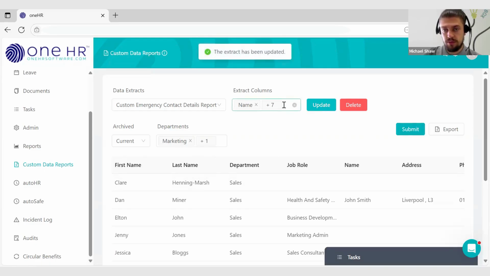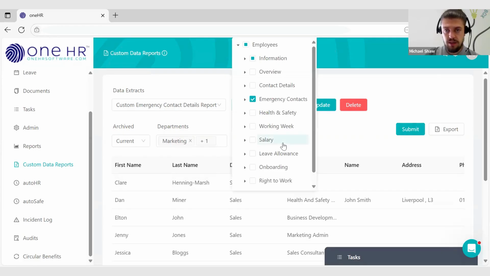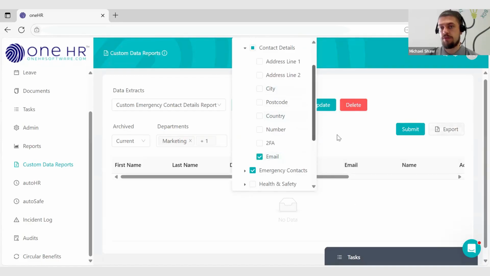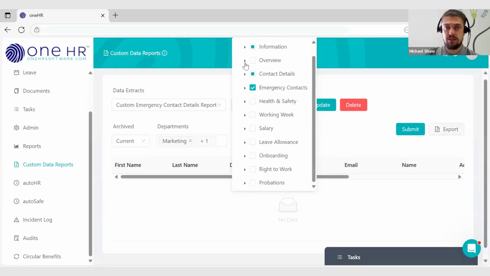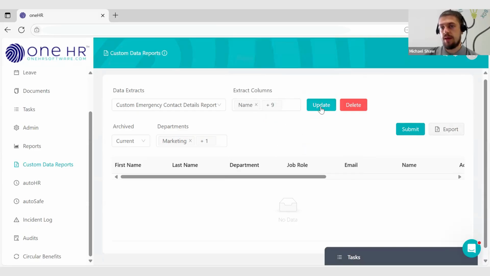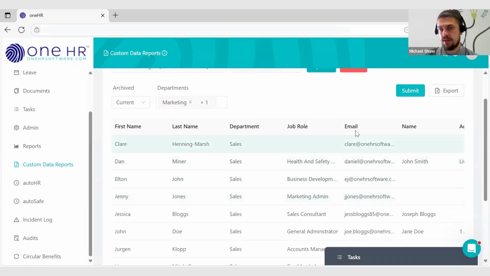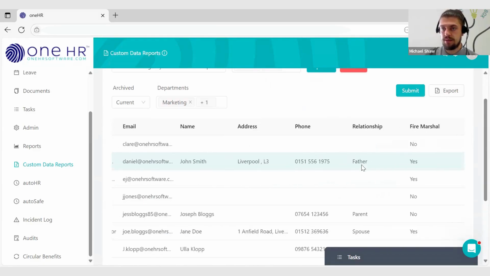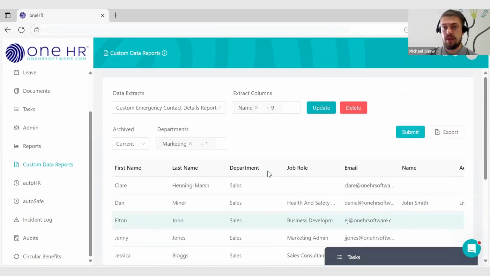So, sorry, if I wanted to add something else in, let's say I wanted to add an email address for all employees to be added to this report. Let's pop in if they are a fire marshal as well, just to see what that looks like. And then you can hit update, and then you can hit submit. And now, as you can see, that additional information, the email and the fire marshal, has been added to this report. And then again, these updates have now been saved.